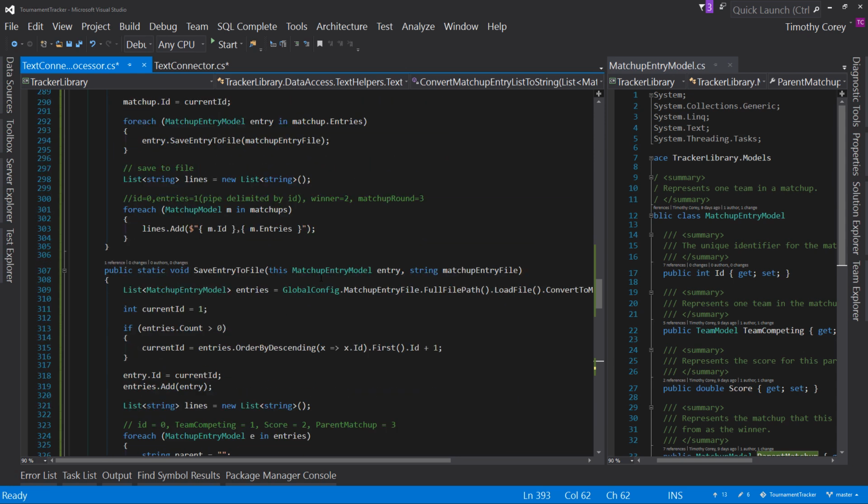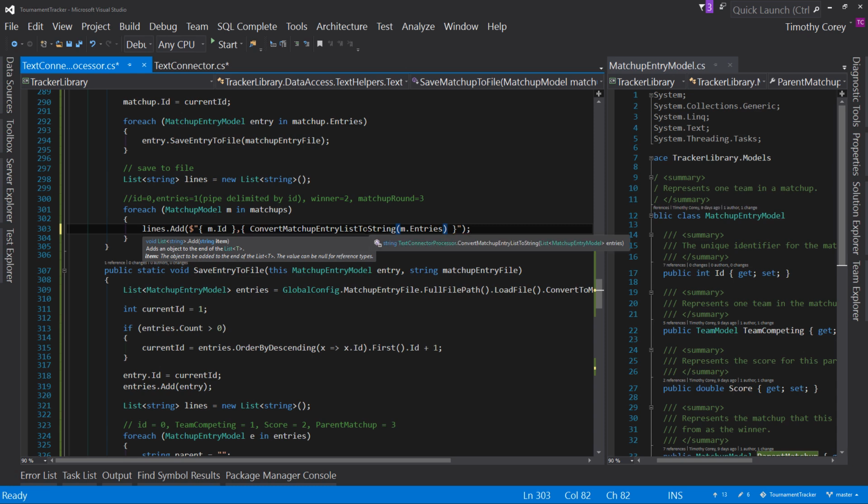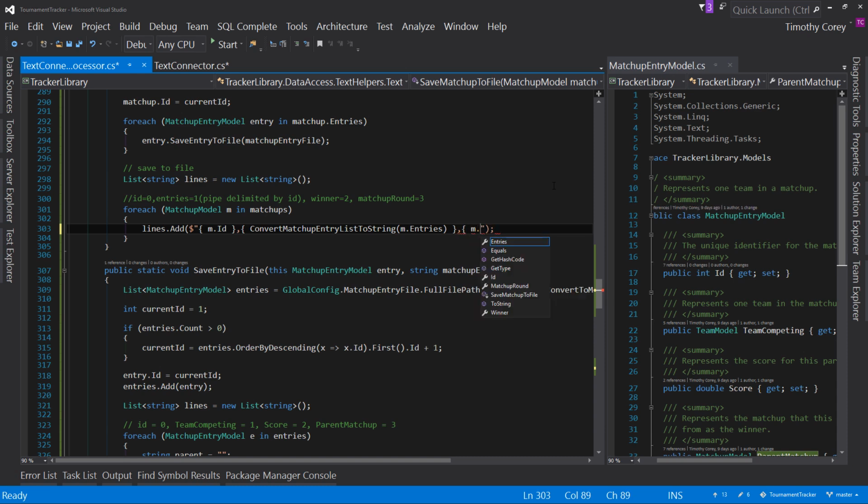We'll come back up here to where we're working. We have this m.entries, and that's not right. We have to pass in our list of matchup entry model, and we should get back our list of string pipe delimited. So now we can move on to no space, m.winner.